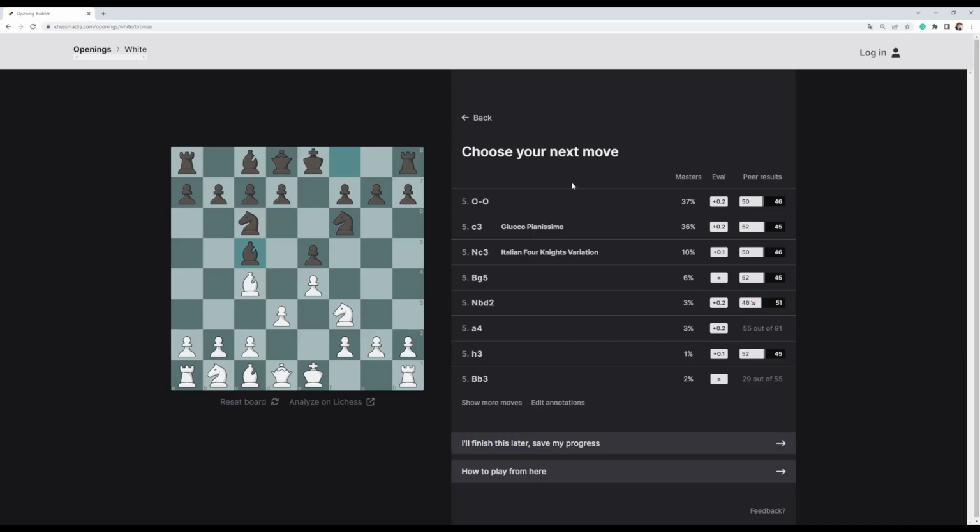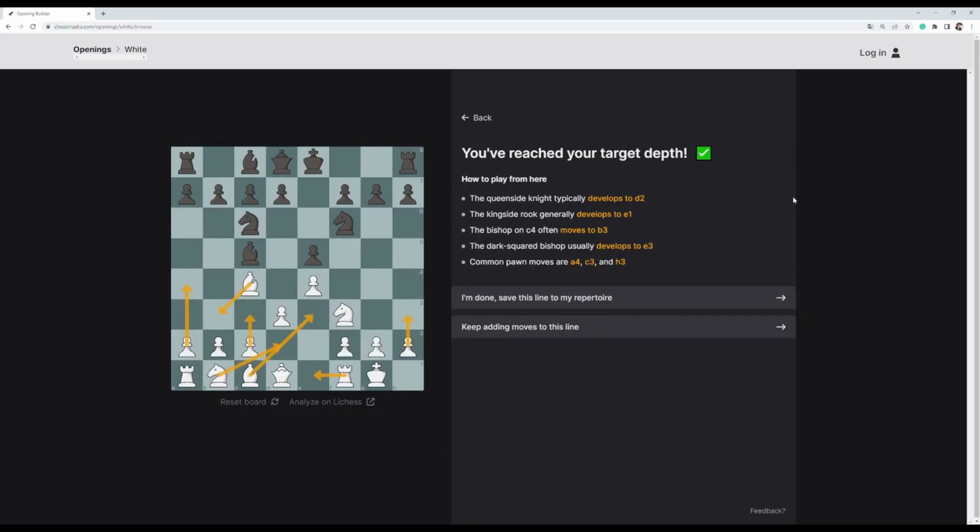Again, there is no reason not to play, maybe, castle, like it's the most played move. Again, when there is no real reason to not castle, well, we should castle. And now it's very interesting that it comes up with "you've reached your target depth." So they think that if you are rated from 0 to 1100, you should only know until here, right?